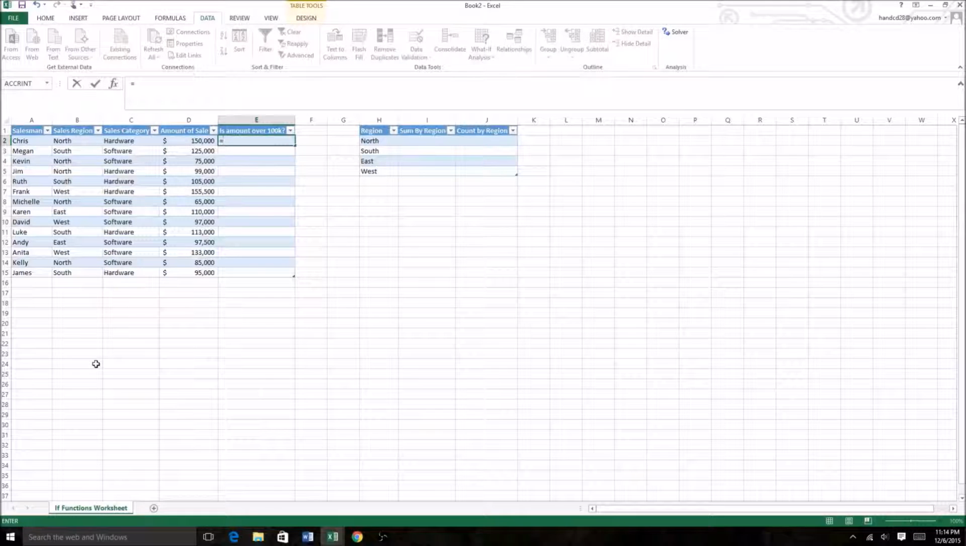We're learning Excel, and today I'm going to teach you the IF function, the SUMIF function, and the COUNTIF function in this simple spreadsheet that hopefully you can take home and use to advance your Excel skills. Here I detail the salesperson, the sales region, the sales category, and the amount of the sale that each salesperson performed. And I want to look at, is the amount over 100K that each salesperson performed?